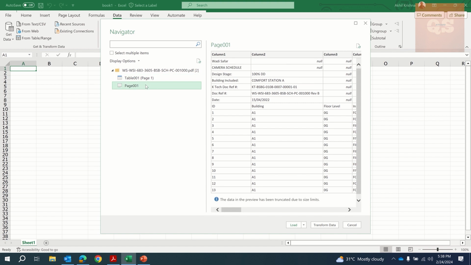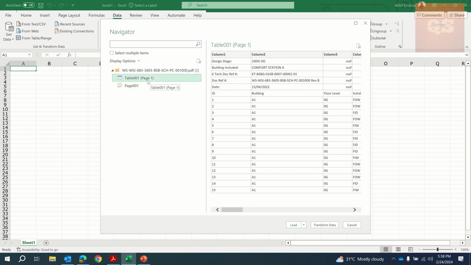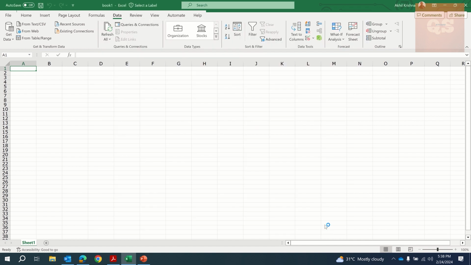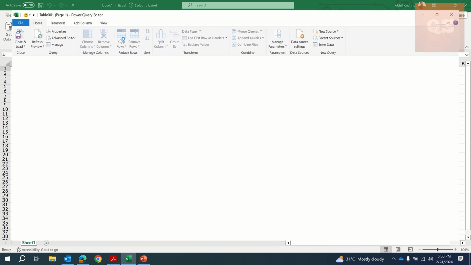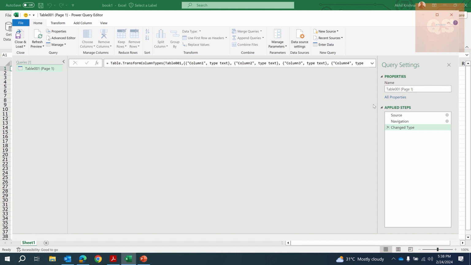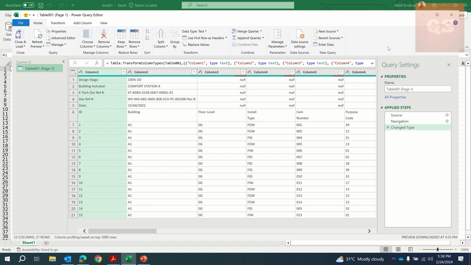So let's take this table. After that, we just need to click on Transform Data. When you click on Transform Data, it opens a new window. This is the Power Query Editor, where you can make corrections to the table. Sometimes there might be unnecessary rows or columns, so for making those rectifications, you can use this query editor. When you click that Transform button, it will come here.